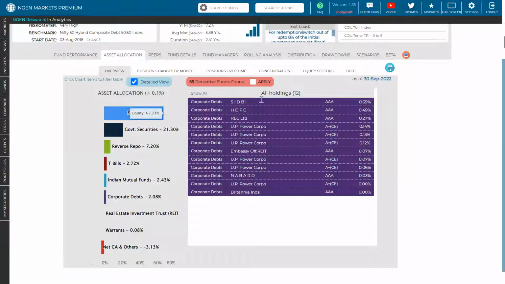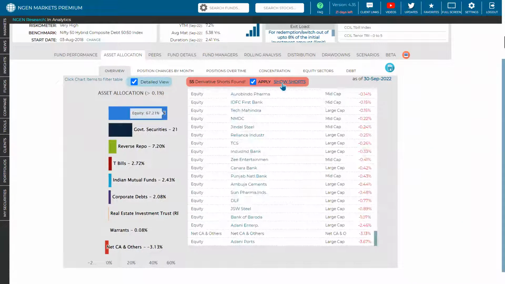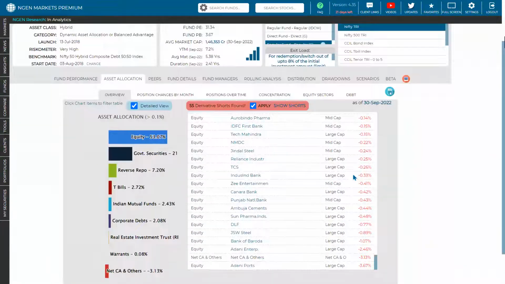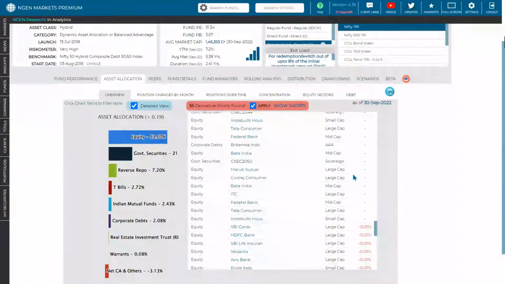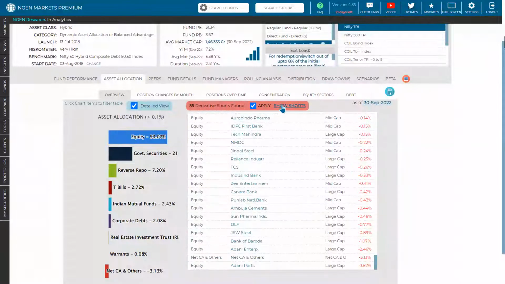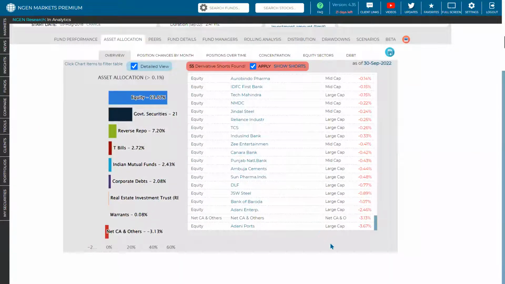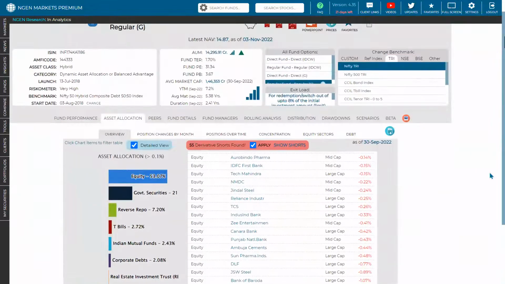Now here, you can see the net equity just by clicking on this and applying show derivative shorts. So here you will see all the negative positions of these particular equities. And this is what is given here. You can just click on this show shorts, and here you will see all the asset allocation accordingly for any particular hybrid fund.